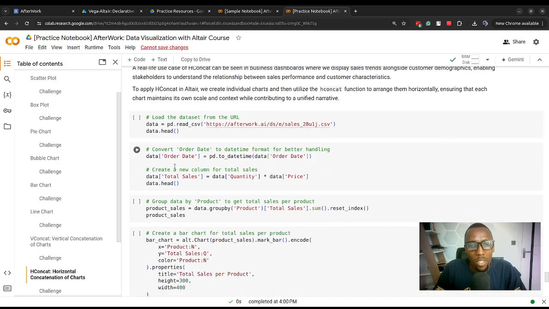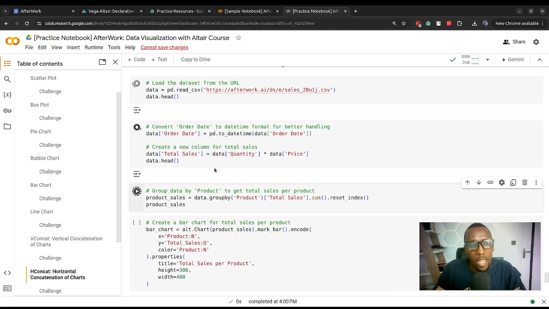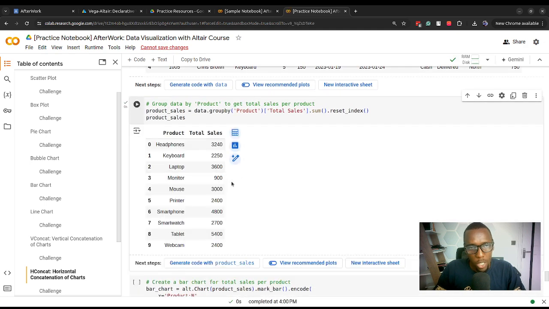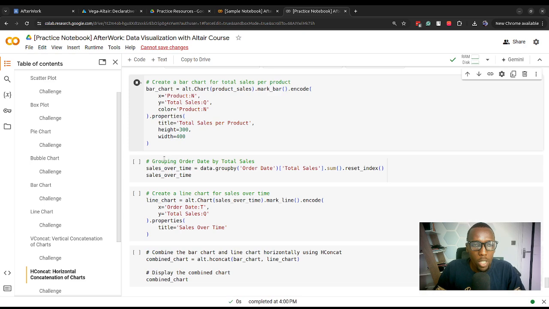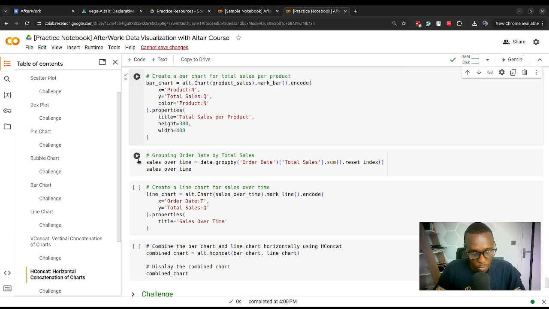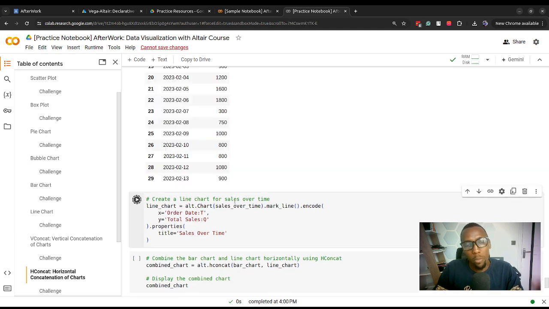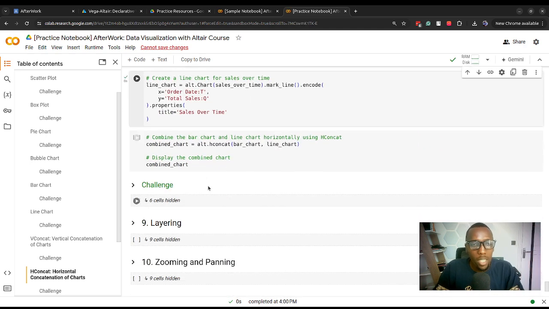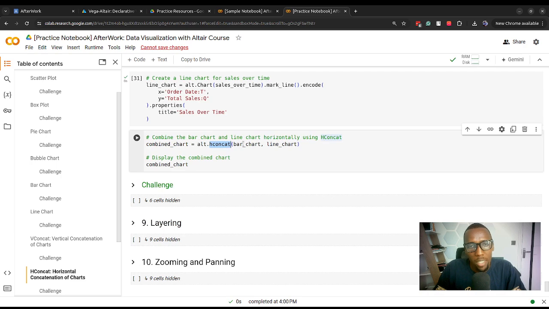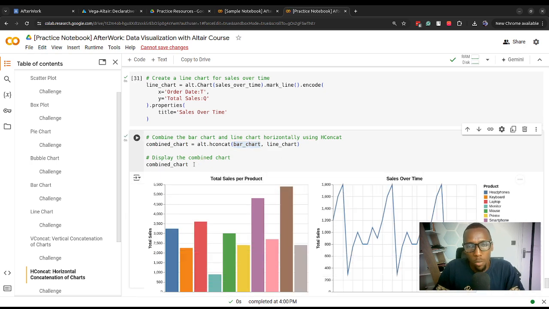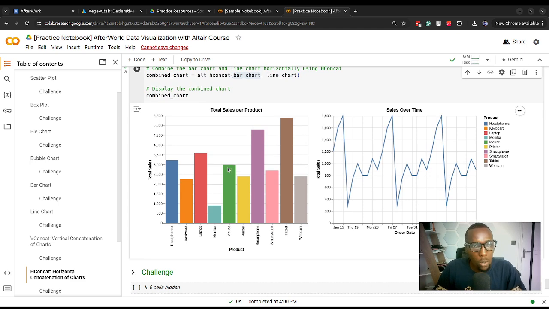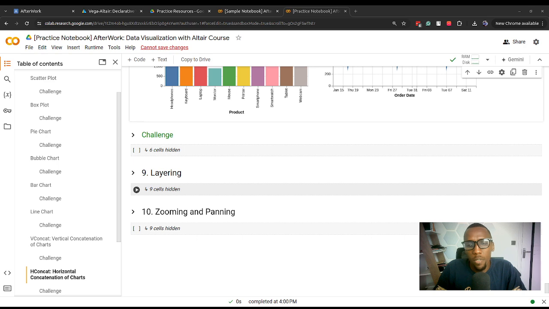So for horizontally, we can again load our data, prepare it, and then create our bar chart. This is our bar chart that we've created, and then we can also create a line chart, but then we might decide to lay them horizontally. So we use hconcat, and we pass those chart objects to hconcat, and that will give us a combined chart, but now in a horizontal way. Right, pause the video and then work on the challenge.